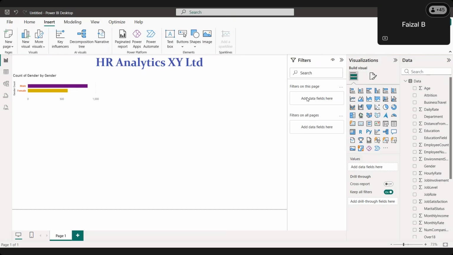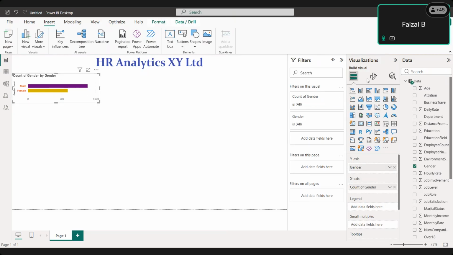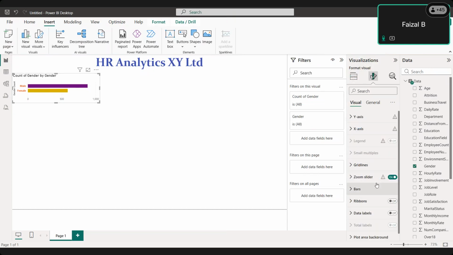Okay, so we have created a simple bar chart, and we have got the idea about the customization. If you want to customize a particular chart, just click on this chart and go to the format your visual option. Click here and all the options are available to format. So this is based on the visual, and if you have a general formatting option, then we can add it here.